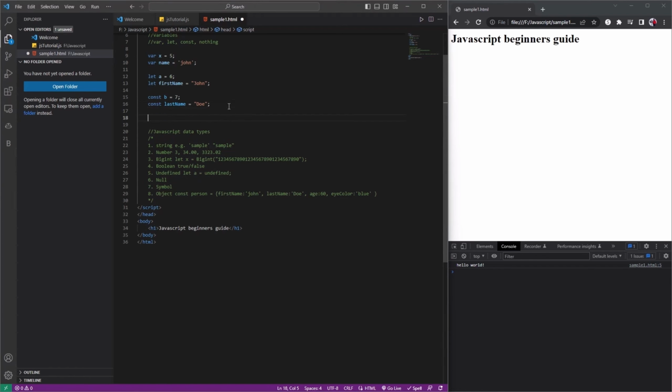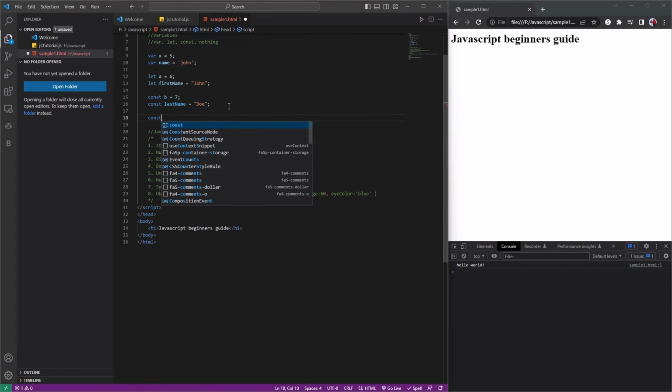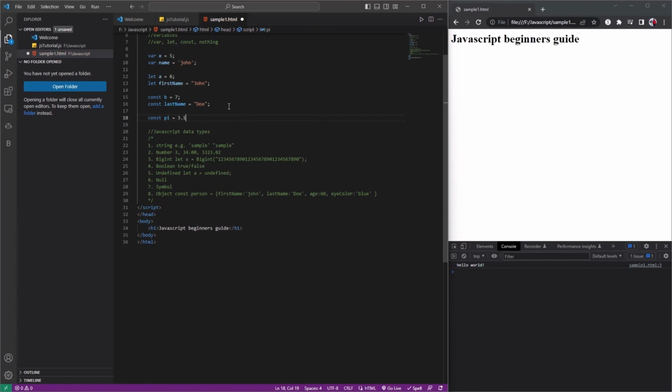Suppose I have like const pi is equal to 3.14. So this will be constant throughout the program. We can't change it anymore. Once it's declared and set a value, then it's done. We can use it wherever we want, but we can't change the value of const variable.